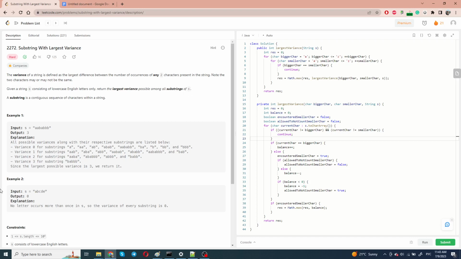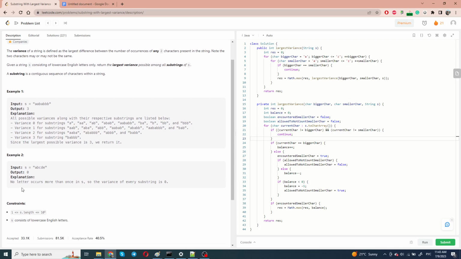And let's take a look at the constraints. Our constraints tell us that the length of the string is no longer than 10,000, and that S consists of lowercase English letters. And our examples also tell us an important piece of information: if the string consists only of a single character, then we define its variance as 0. So for example, for the string BBB, the answer will be not 3, but 0.